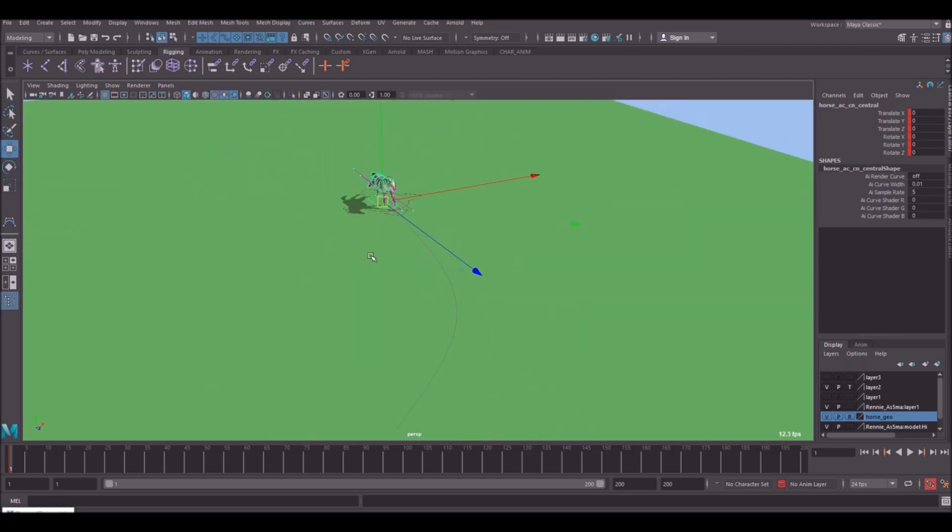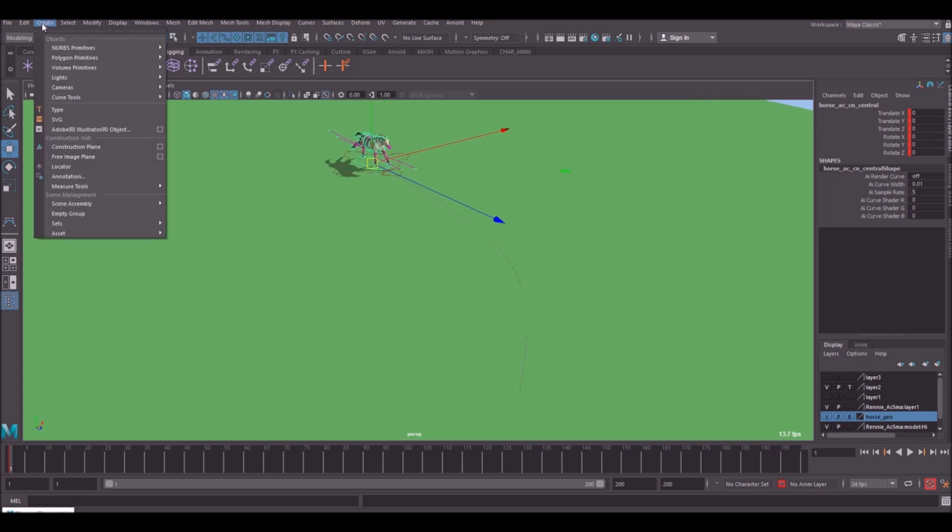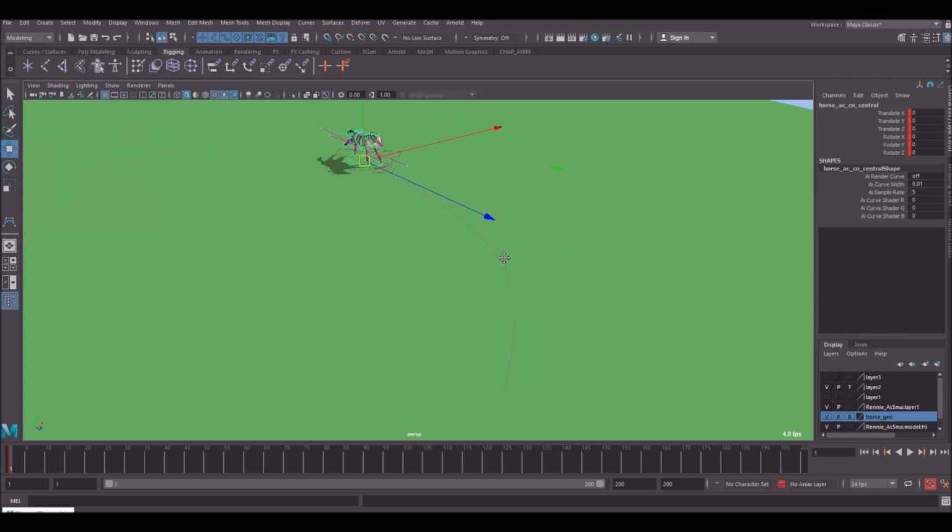Now, this path is just simply a CV curve. If you want to create your own path like so, you can just go up to create curve tool and use EP or CV curve tool just to draw it. Now we're not going to be attaching him, we're just going to be using this as a visual guide.